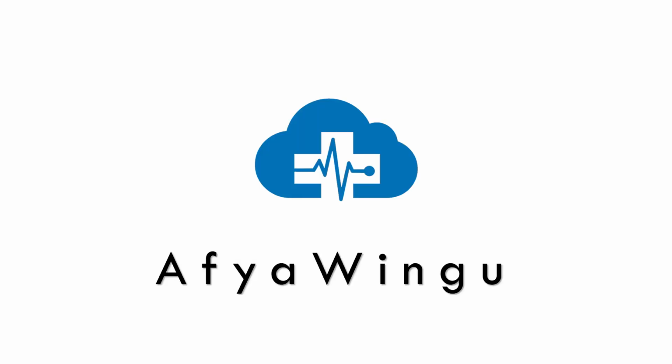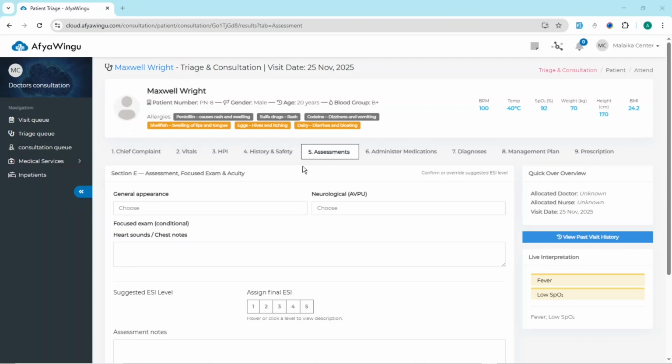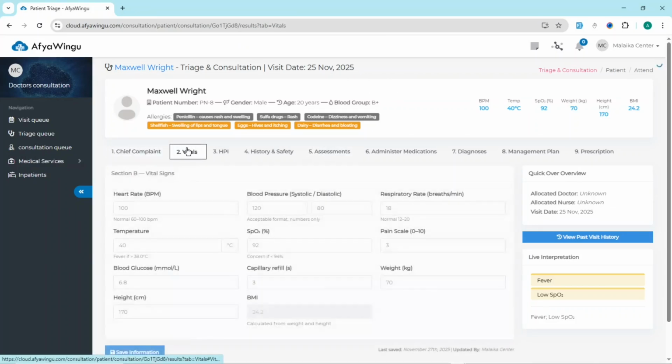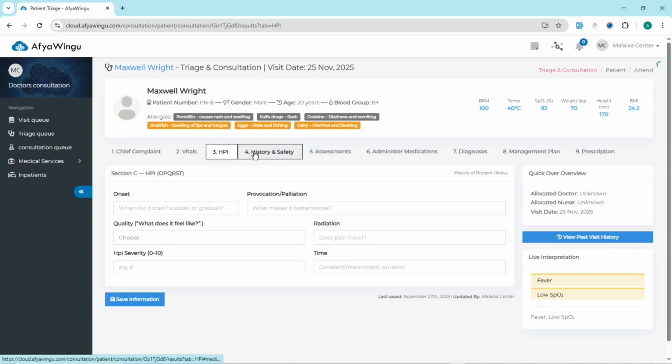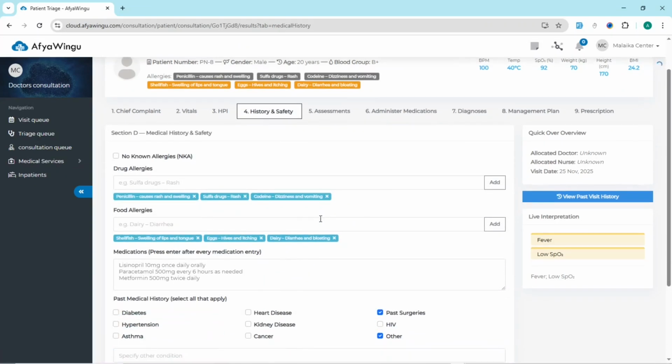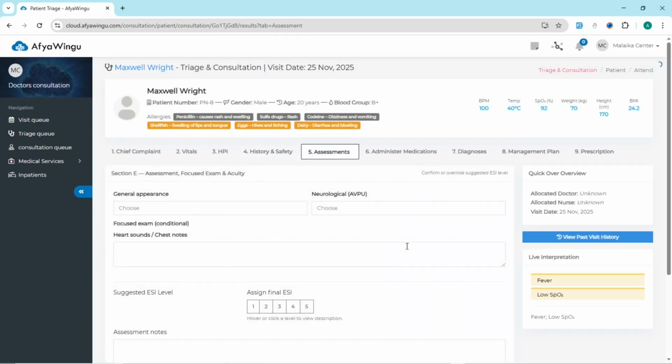In this video, we'll walk you through Section 5, Assessments, where you'll document your clinical observations of the patient's current condition using standardized tools like general appearance, neurological status, AVPU, and ESI Triage Level. You're still viewing the record for Maxwell Wright, age 20 male, with visit date November 25, 2025. We've already documented his chief complaint, vital signs, history of present illness, and medical history and safety. Now it's time to capture your clinical assessment.